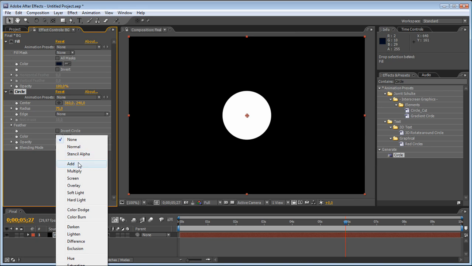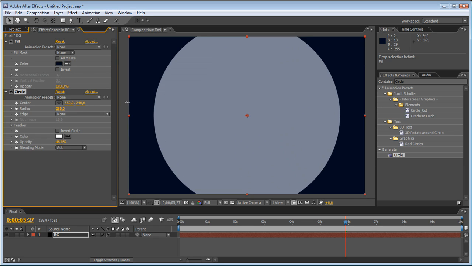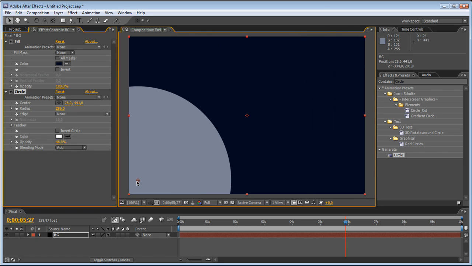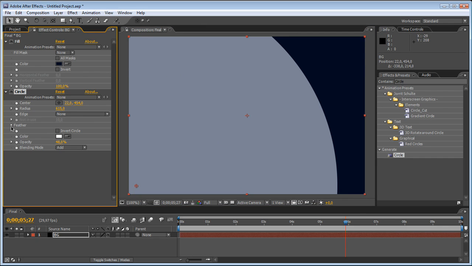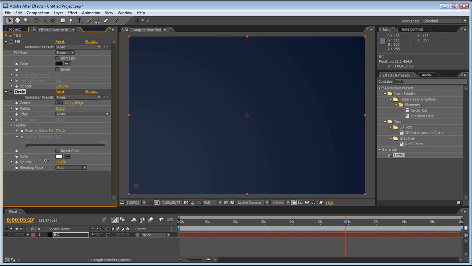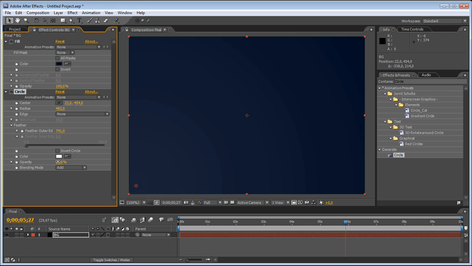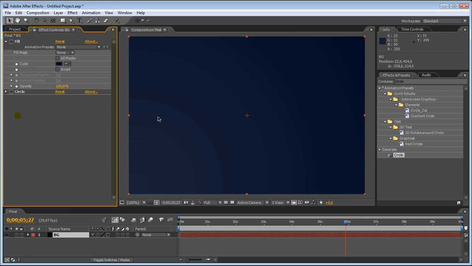Like so. Let's set this to additive, and when we throw the opacity down, you see that it's getting lighter. Let's put it in the corner, make it bigger, and feather it a lot. So something like that. This is pretty good. Opacity down a lot. So it doesn't look that good right now, but when we are adding the grid, you won't notice that much.